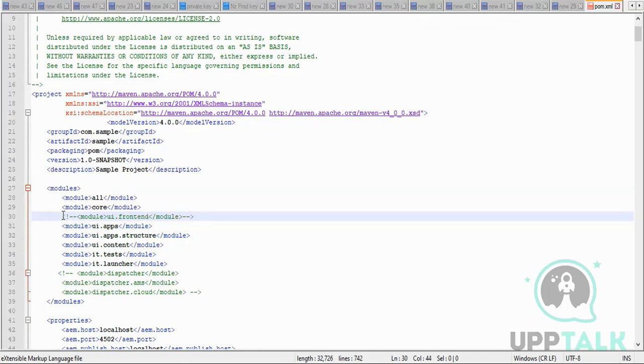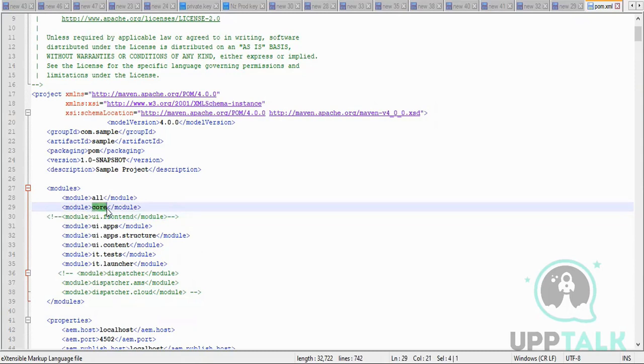For any major front-end code, if you are not working with simple jQuery but you are using some front-end technology, then you have to write it inside the UI front end, because all the npm dependencies and all those things are defined inside the UI front end. Okay. So let me briefly tell you, core is where all the backend Java files are created.